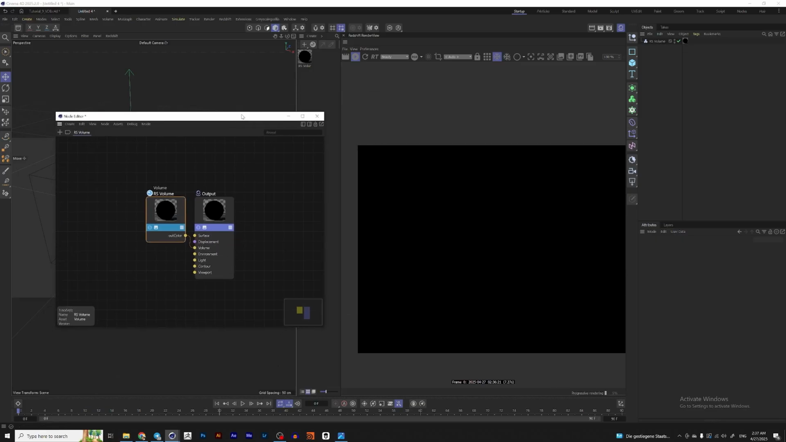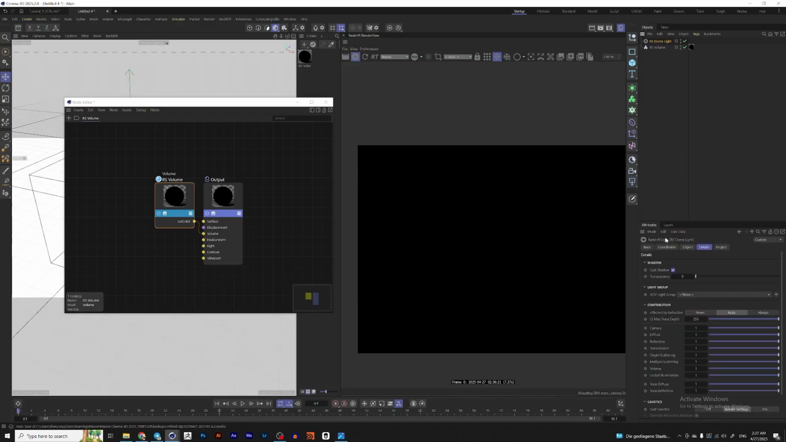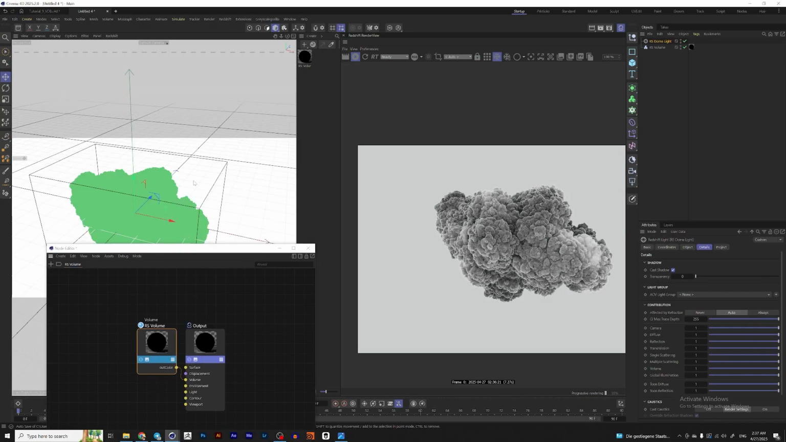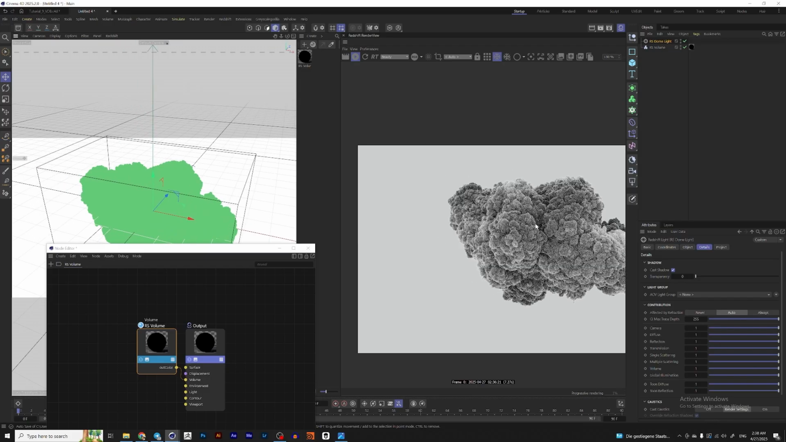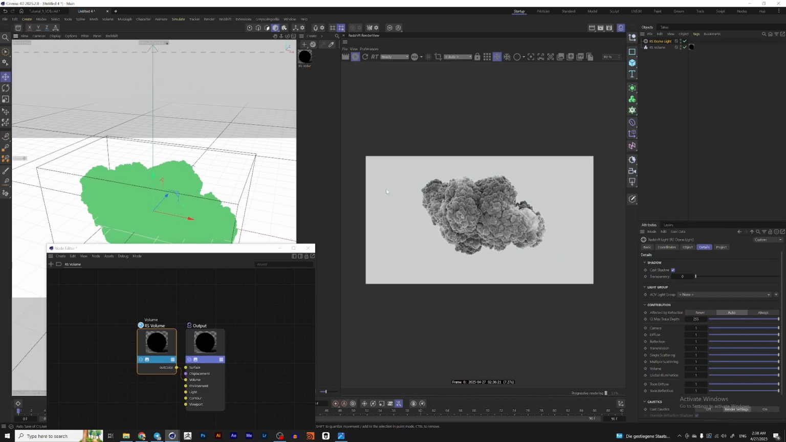And now, how can we make it so we could actually see it? Now we need to create a light for our volume object. So let's go and create a dome light. We create a dome light, and now finally we can see our VDB cloud normally over here in our render view.